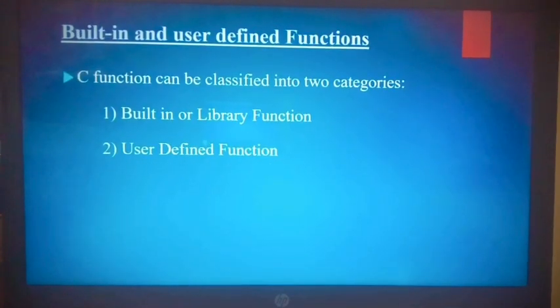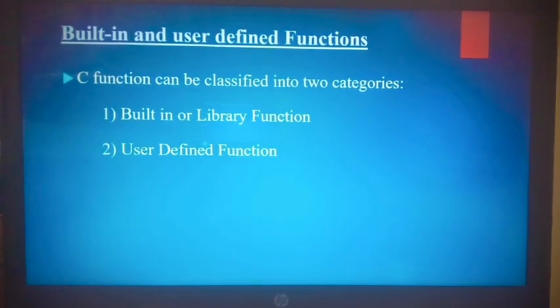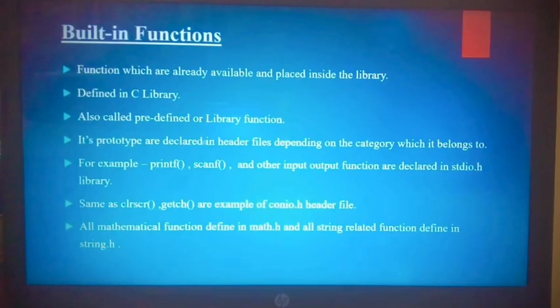The next topic is about the built-in function and user-defined function. C functions are divided into two parts, which are the built-in function and the user-defined function. First we discuss the built-in function. The functions which are already available and placed inside the library are called built-in functions. These are also called library functions or predefined functions.